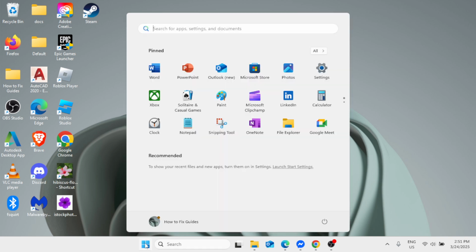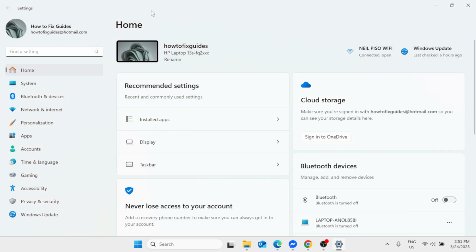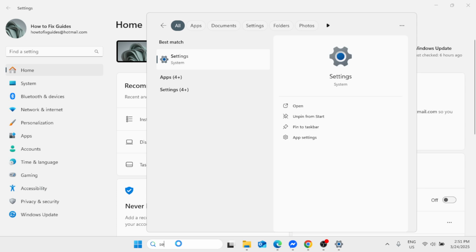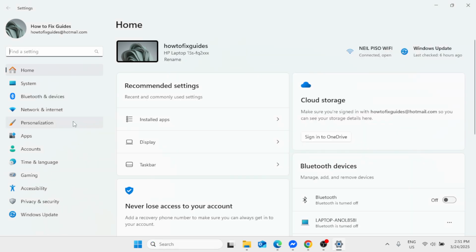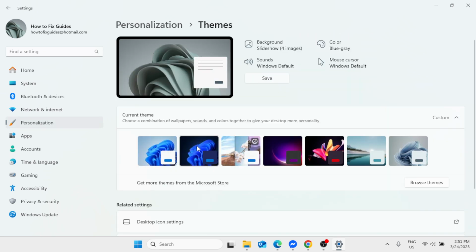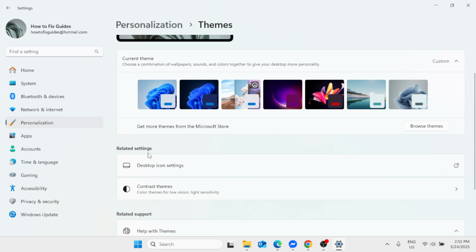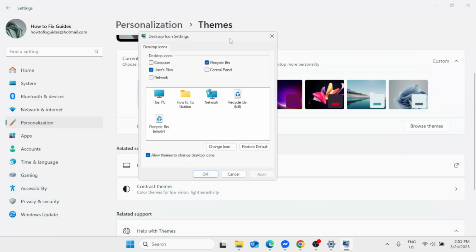Click on the Start button and then click on Settings. If you cannot access Settings through the Start button, you can directly search for Settings in the Windows search bar and click on it. Then click on Personalization. Then you'll find Themes. Click on that. You'll find Related Settings, Desktop icon settings. Click on that, and you will find the Desktop Icon Settings.